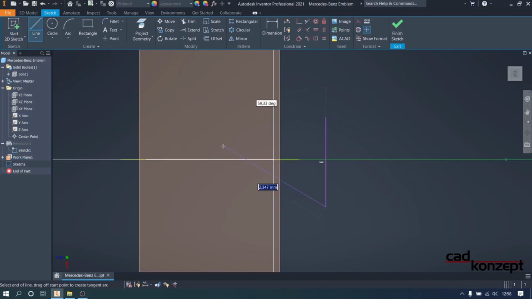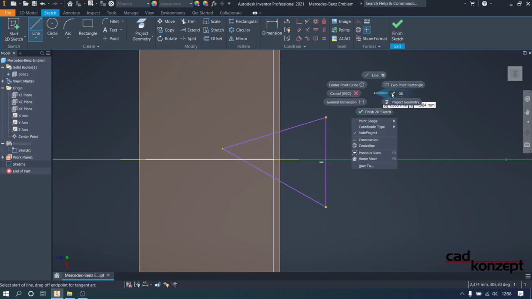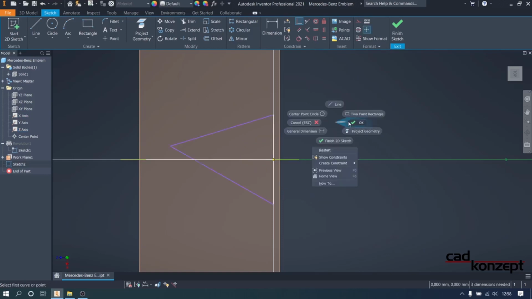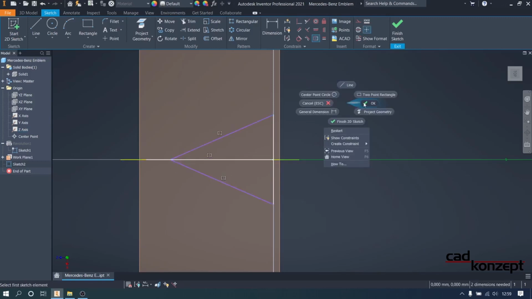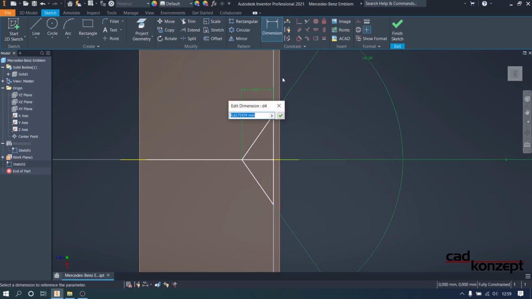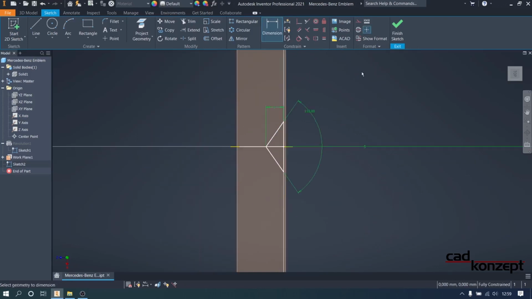We draw a triangle. Then we make this midpoint coincident with the midpoint from the first sketch. Then we add a symmetry of these lines on the Z-axis. We add an angle of 110 degrees and this distance of 1 mm. Then we can finish the sketch.